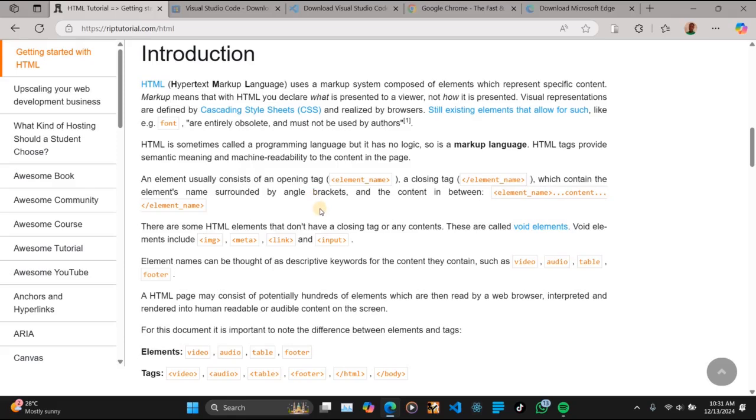What is HTML? HTML is simply HyperText Markup Language. It uses a markup system composed of elements which represent specific content, and this means that with HTML you can declare what is presented to a viewer. HTML is like a basic building block of a browser, and it is used to construct the basics of each website that you see today.